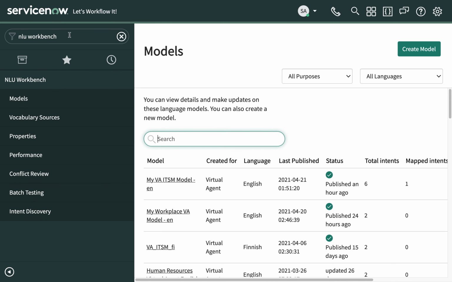So if you type in NLU Workbench and you have activated or installed from the store both the NLU Workbench and the NLU Workbench Advanced Features, then you will get to see all these entries.